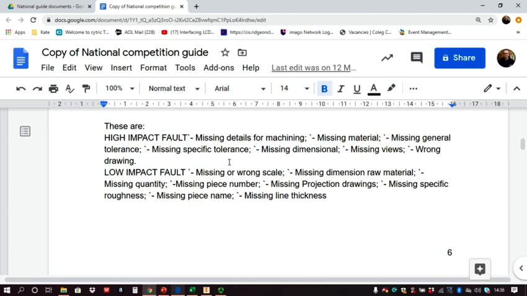Okay, missing dimensions. Well, there shouldn't be any missing dimensions, and it's really common to come up with a dimension for a hole center missing, or the thickness of material missing. They're quite common mistakes that are made, so please ensure that every dimension is there when you do it.